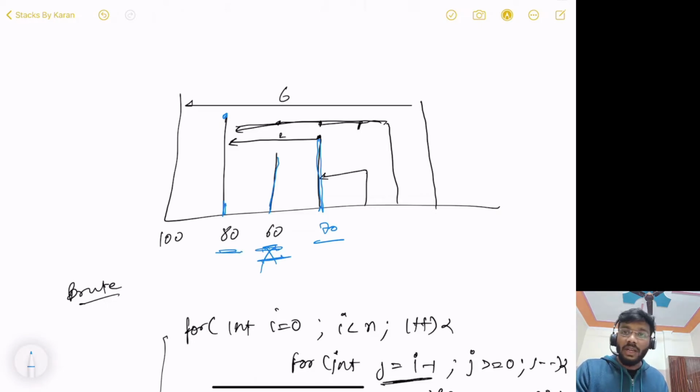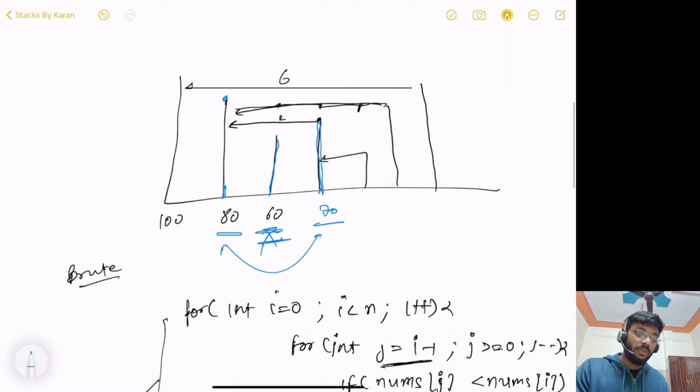Now go back to 80. Is 80 greater than 70? No, it is not greater. So we just stop here, and we calculate the difference of the indexes of these two, and we return the result for this particular number. So when we are at 60 again, is 60 greater than 70? No, this is not greater. So we just push it.